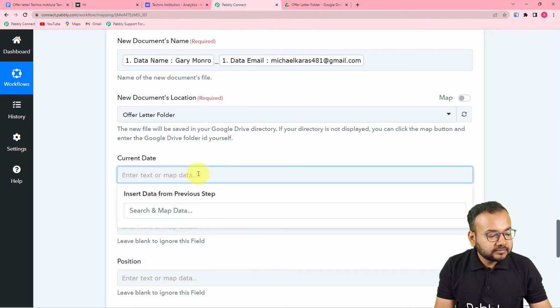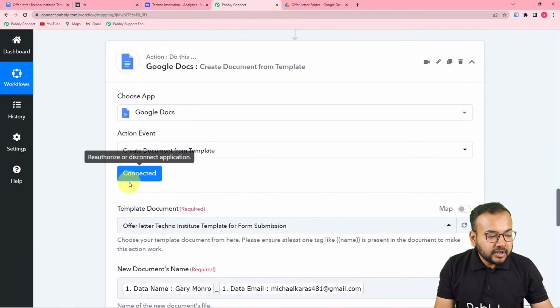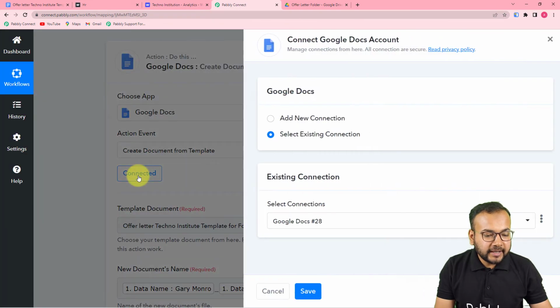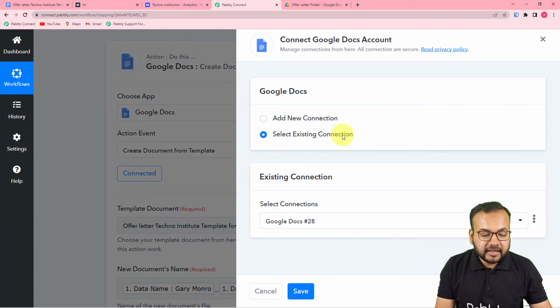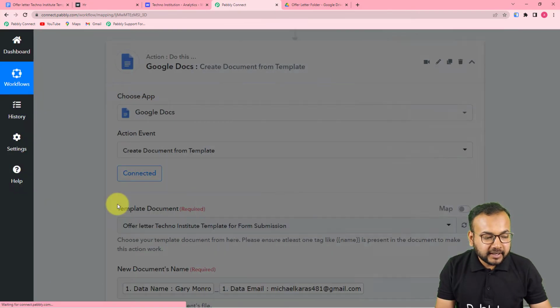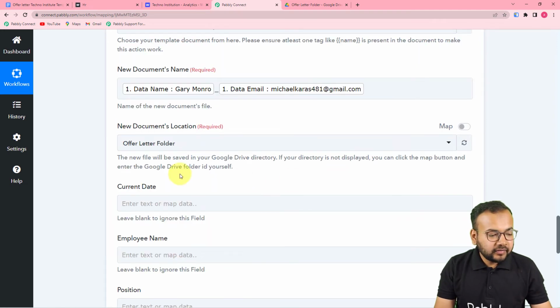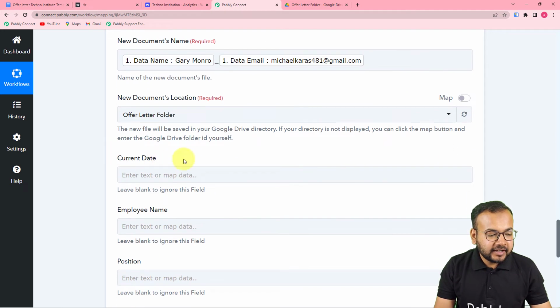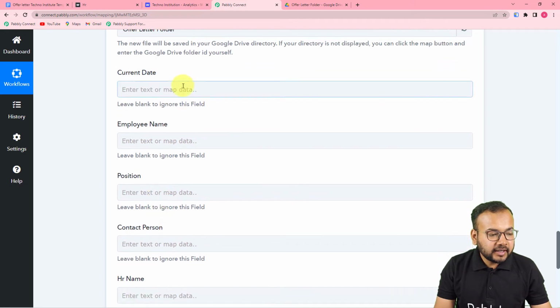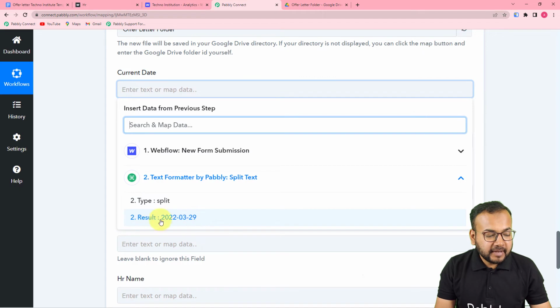So just click here. Okay, so it is not showing any previous steps because we have added one more step here. To correct this, just click on connect one more time, and now select existing connection, and then just click on save and make the connection again with the Google Docs application. Okay, so we are connected again, and here you will find these details and the current date label again. And now when you click here, you will find the previous two steps, and from the second step just map this result label where we got the split date.